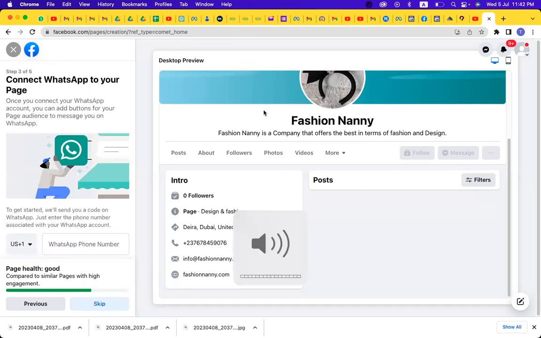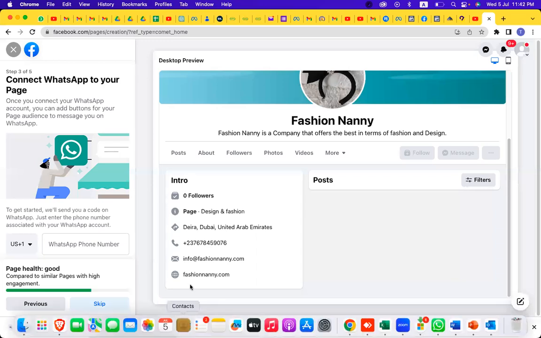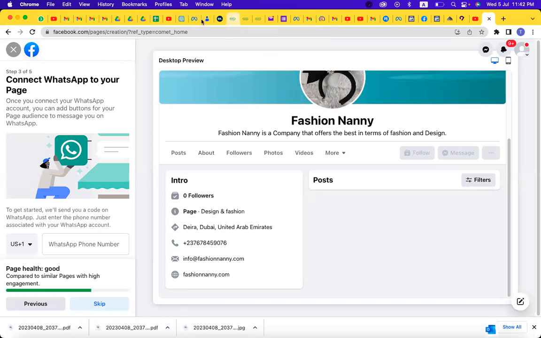Someone is complaining that my volume is low. I'm sure everyone can get me. Victor says my volume is low. Is there any problem with my volume? I think I'm audible enough, right? Clinton, can you get me? Clinton? Yes, sir, I can get you. Okay, so let's proceed.